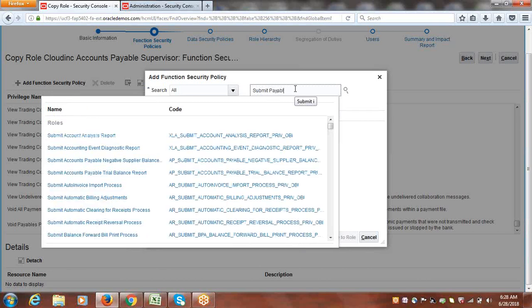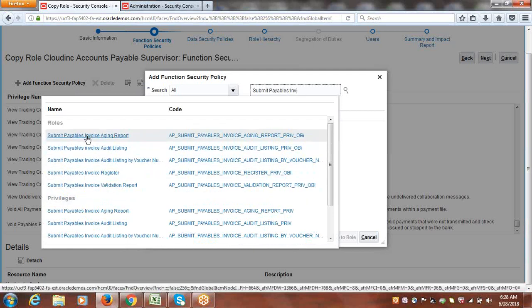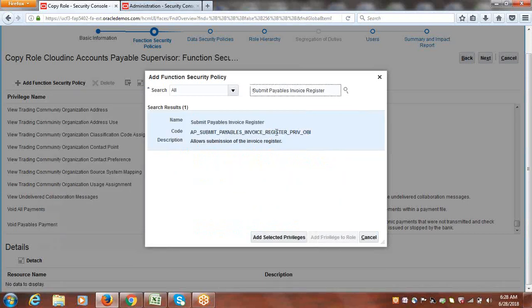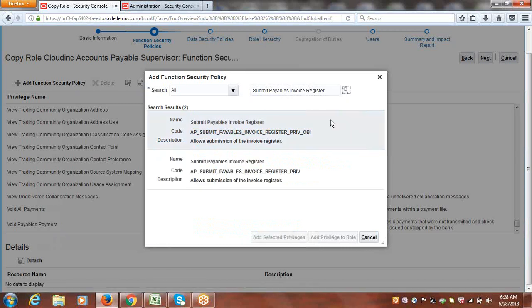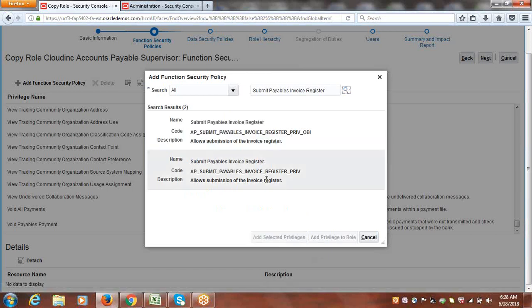So payables invoice. Okay, submit payables invoice aging report or submit payables invoice register. Okay, this you can select. Again, you search it and say add selected. See, when you search for it, you just go with this selection.